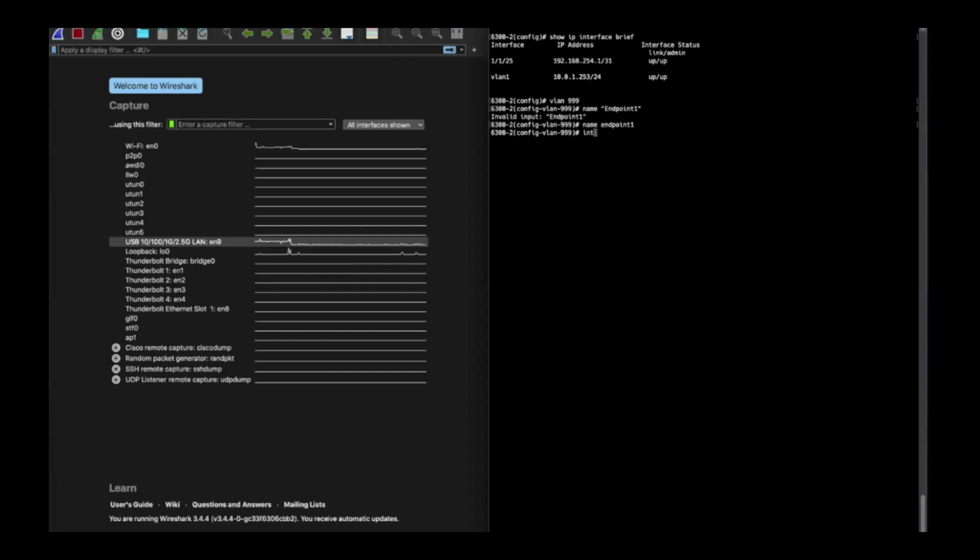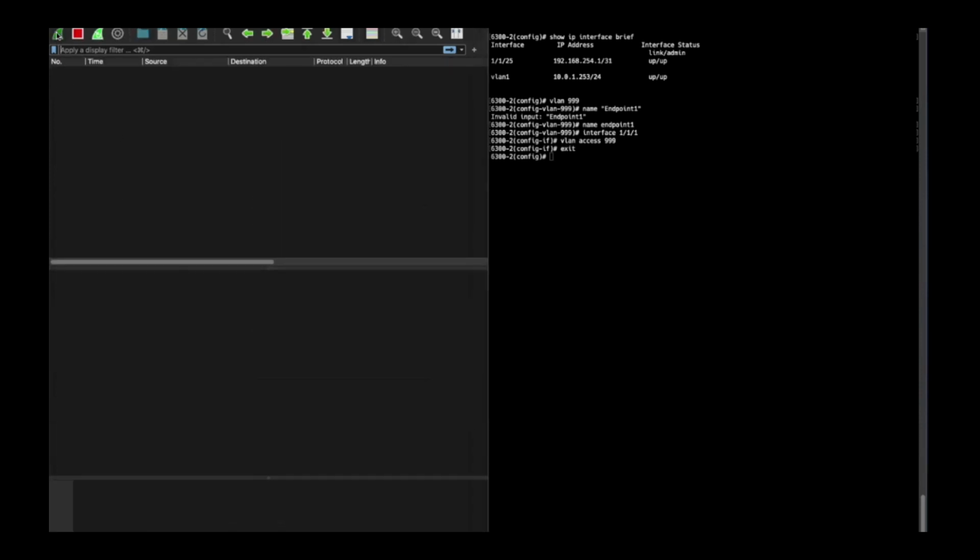All right, so we're going to assign interface 111 as an access VLAN on the VLAN we just created. Head back out, and I'm going to start the capture on the laptop here. So we can see we're basically picking up almost no traffic on this interface here. That will shortly change. So let's go ahead and create our mirror endpoint.